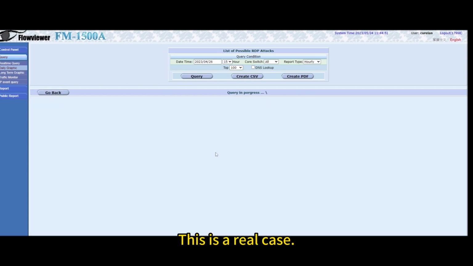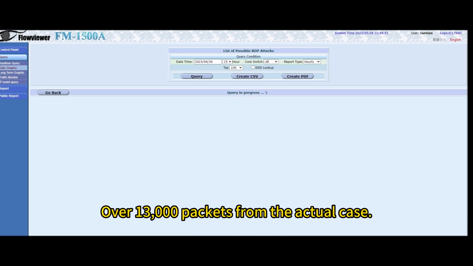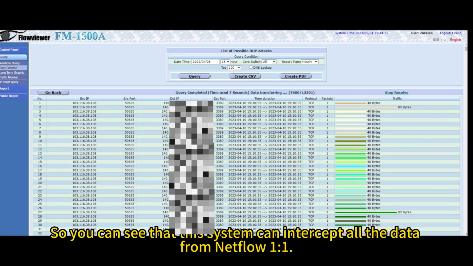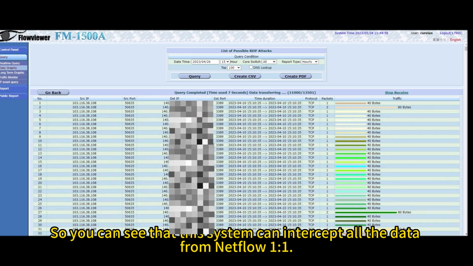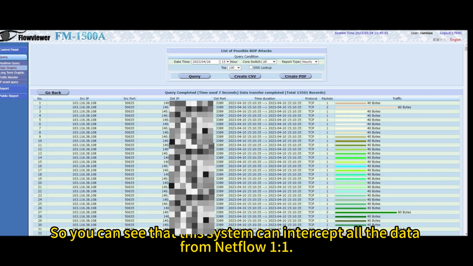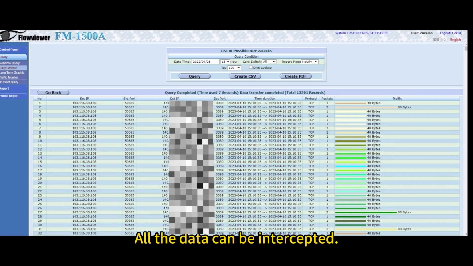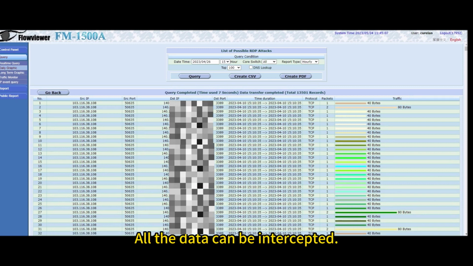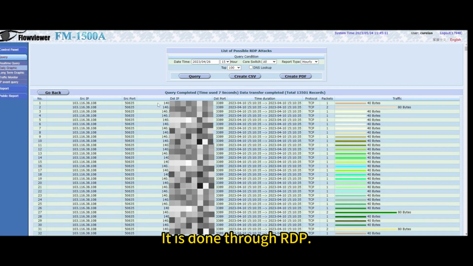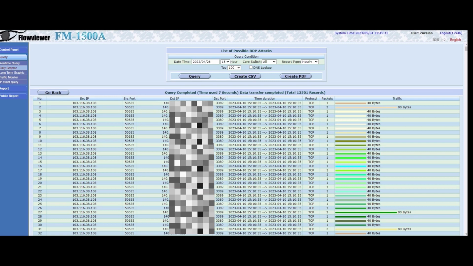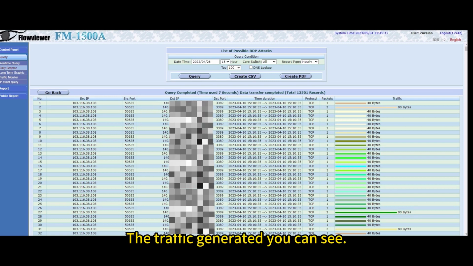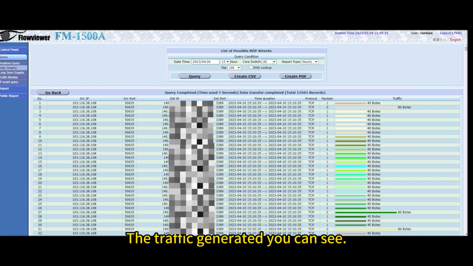This is a real case. Over 13,000 packets from the actual case. So you can see that this system can intercept all the data from NetFlow at a proportion of 1:1. All the data can be intercepted: source IP, destination IP. It is done through RDP. It's invading through RDP. The traffic generated, you can see.